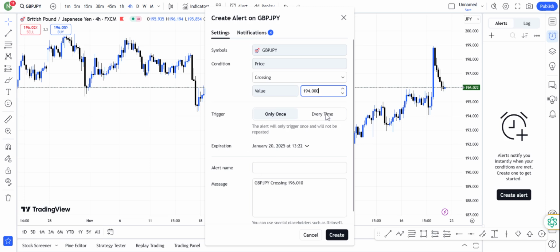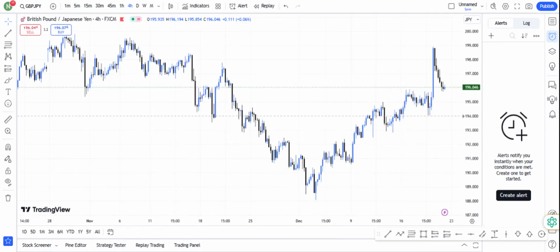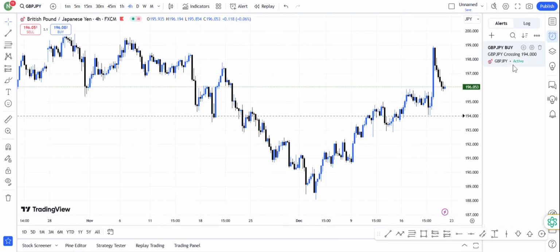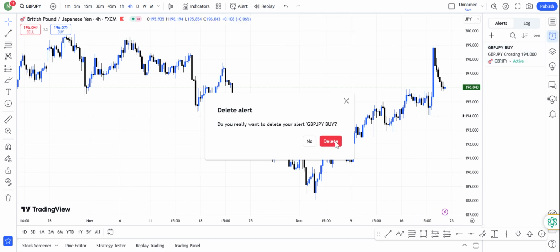Trigger only once, on the price crossing. Then put the name, maybe just GBPJPY buy. Then you can press create. If you notice, there's already an arrow here. You press create and it will automatically create there. It has created and is active. So when price comes in now, your phone will give you a beep or a notification sound: GBPJPY is here, come and buy. You understand? Let's delete it because I'm not using it for anything.